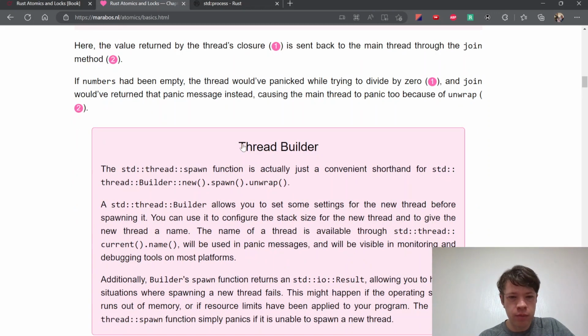Okay, so right. Oh yeah, I read this yesterday. This is interesting. Thread Builder. So the std::thread::spawn function is actually just a convenient shorthand for std::thread::Builder::new().spawn().unwrap(). Interesting. There's an unwrap inside there, but it's probably guaranteed to happen. So Builder allows you to set some settings before spawning it. You can configure the stack size for the new thread and give the new thread a name. Like std::thread::current().name(), so that's like main or whatever, and will be visible in monitoring and debugging tools.